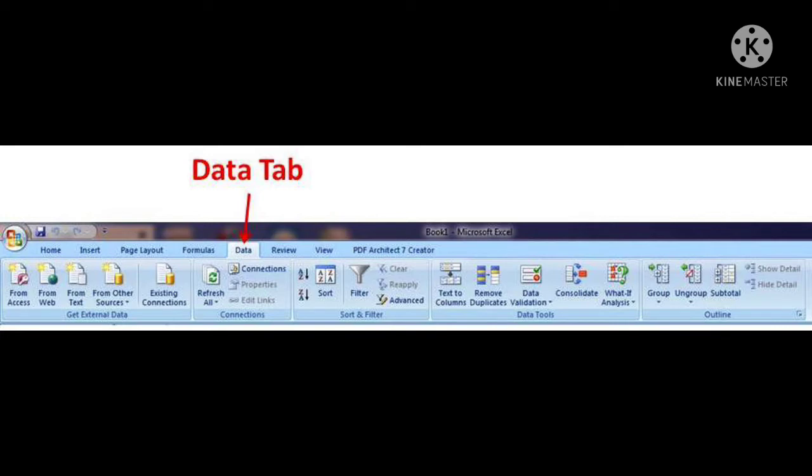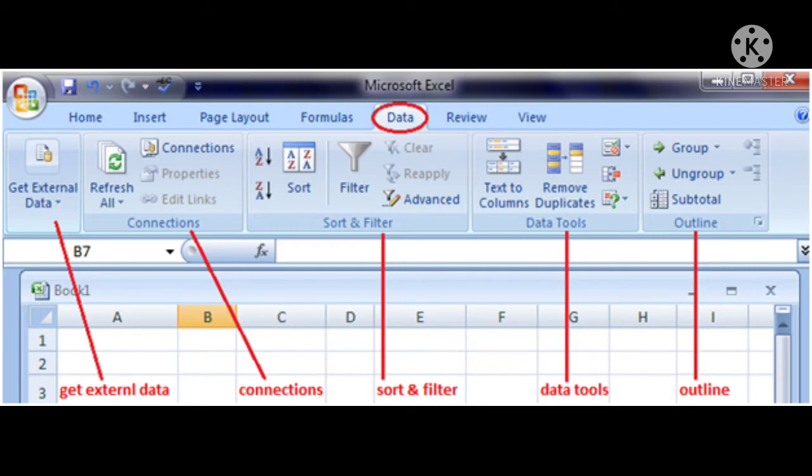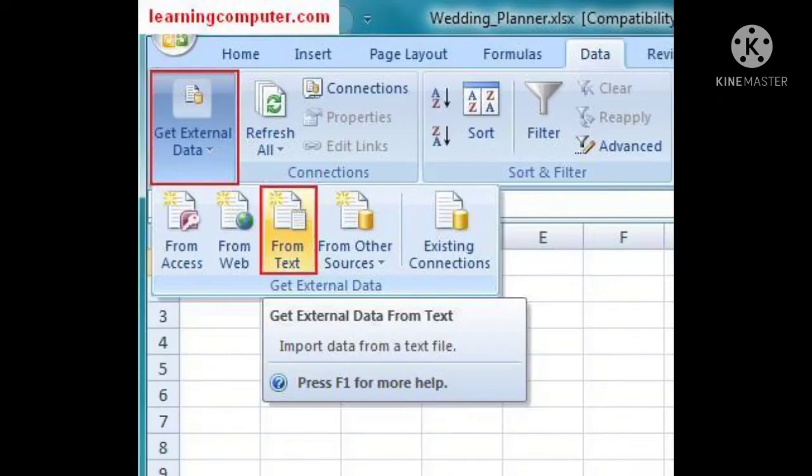The data tab contains 5 groups. The first group is get external data. Second, connections. Third, sort and filter. Fourth, data tools. And the fifth one is outline. So these are the 5 groups available under the data tab of the Excel window. Now students, we are going to learn one by one the groups available under the data tab.